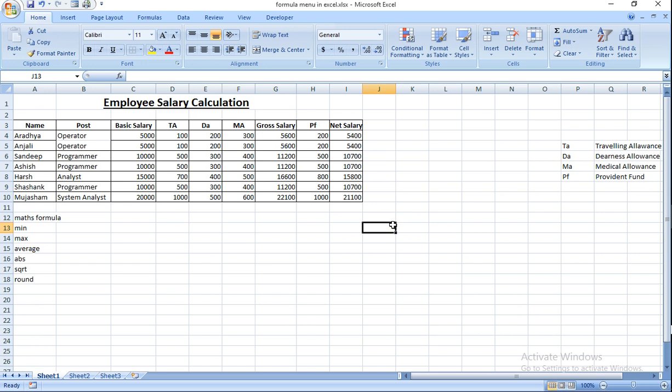and the formula is: gross salary equals basic salary plus TA plus DA plus MA, and the net salary is equals to gross salary minus PF, which I have told you by giving the formula.